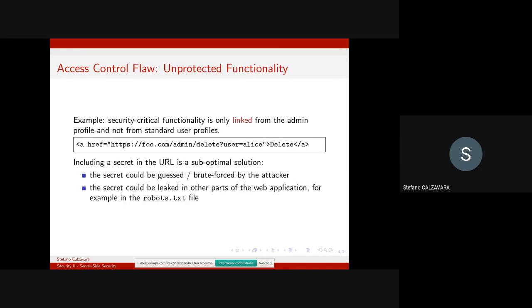How can we introduce access control flaws in a web application? We will discuss several examples. Let's start from one example which is particularly dangerous. In this example, we consider the case where we supply some security-critical functionality through links which are available only on the admin profile and not in standard user profiles. You can see an example here. This is essentially a link for the delete functionality, where you are sending a GET request to the delete interface, which is, of course, restricted to the administrator, and you pass the user alias as a parameter.